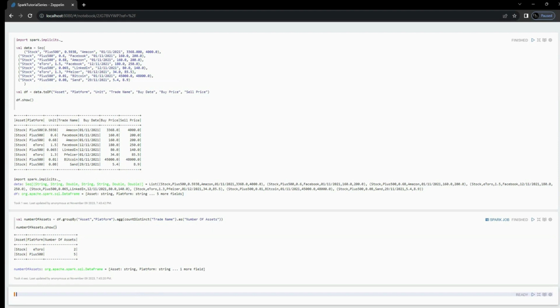Let me continue. We have other functions also. So this is not only the number of assets. Let me show you another example of group by and aggregation. I'm creating another data frame named aggDf, and I'm using df group by. I can use asset and platform again, and I can also use trade name as well.